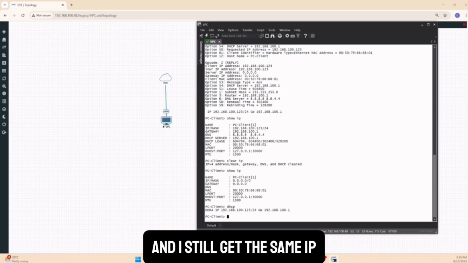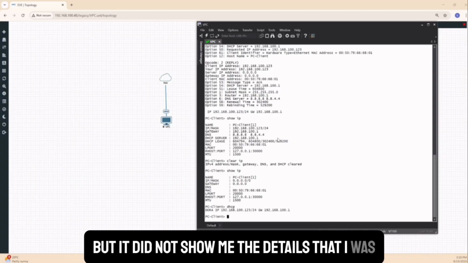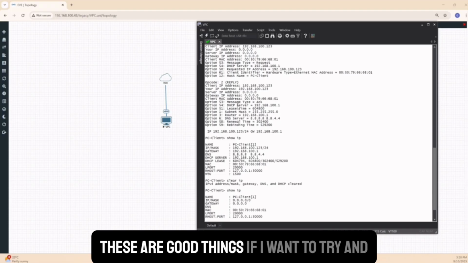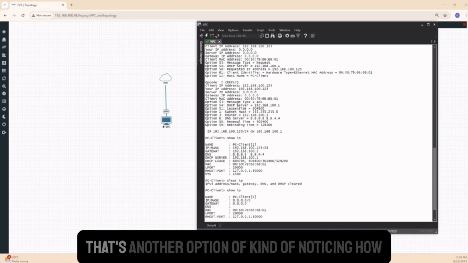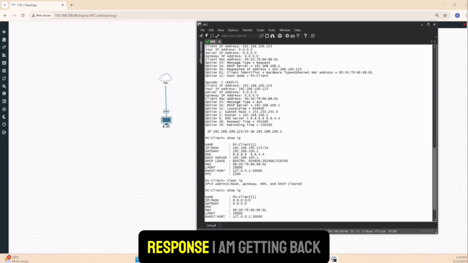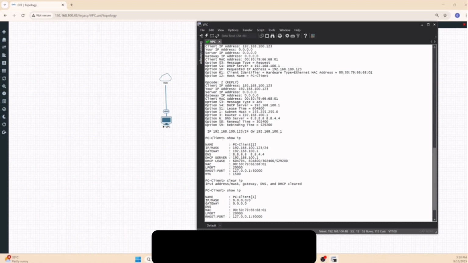And I still get the same IP, but it did not show me the details that I was getting before, where I saw option 1, option 2. These are good things if I want to try and learn how DHCP works. That's another option of noticing how the packets are going and what kind of response I am getting back. Now with an IP configured, I can test connectivity.